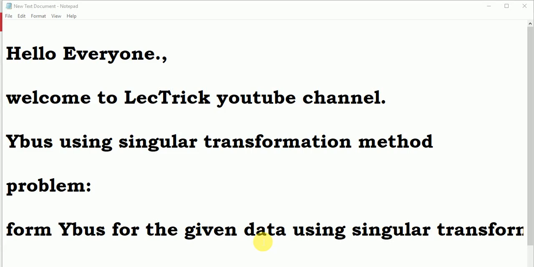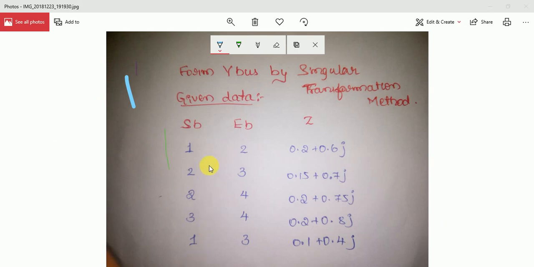In this video, we are going to form ybus using the singular transformation method. Okay, here is our problem. Form ybus for the given data using singular transformation. The data is given here. This is the sending end bus, this is the ending bus, and this is the impedance value.